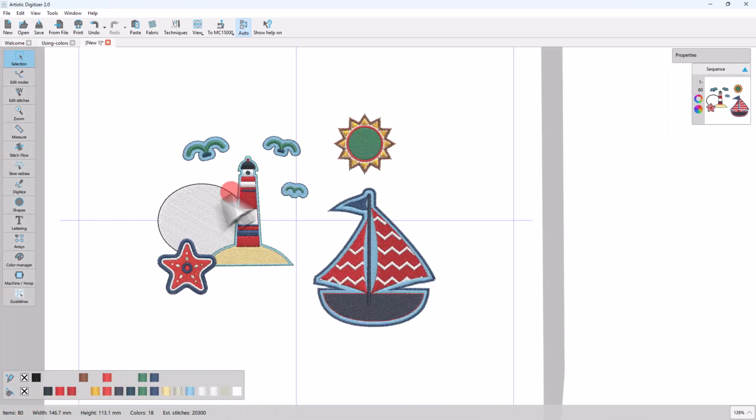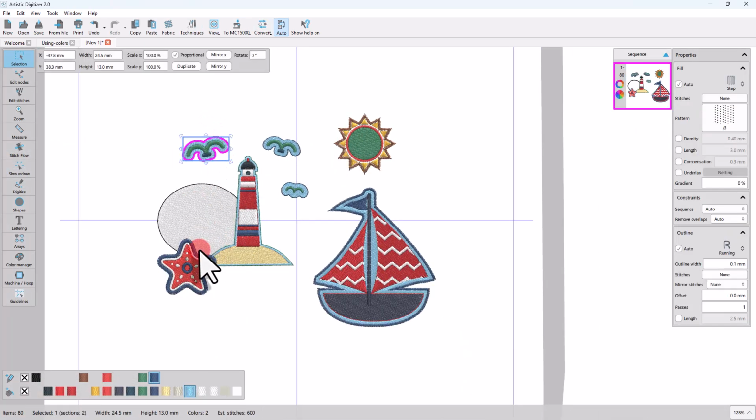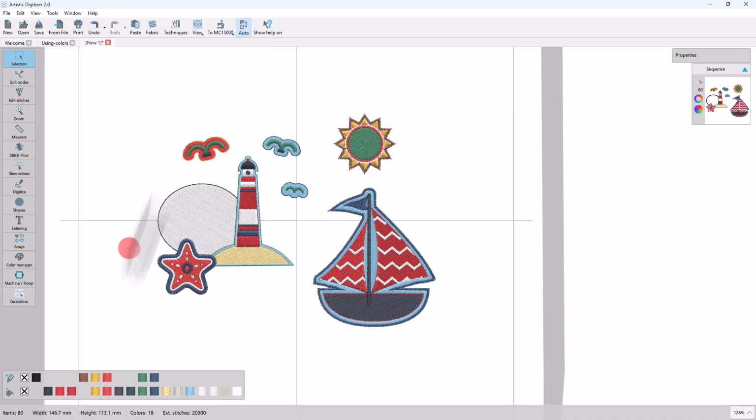So, to apply or change colors for one or more objects, you need to select the object and click on any color of the upper line to apply an outline color, or to any color of the lower row to apply a fill color.